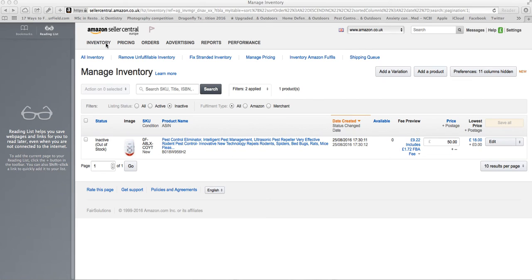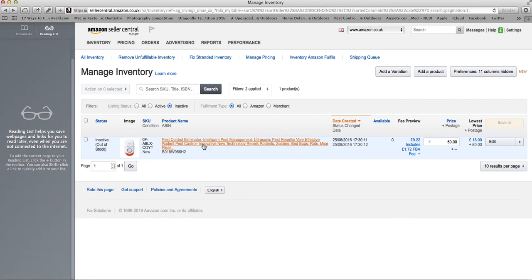First of all, if you go to Inventory, Manage Inventory, this will show all of your products here. This isn't a product I sell, but this is just for example purposes. You can see your product here. Say you want to ship this to the Fulfilled by Amazon Center.